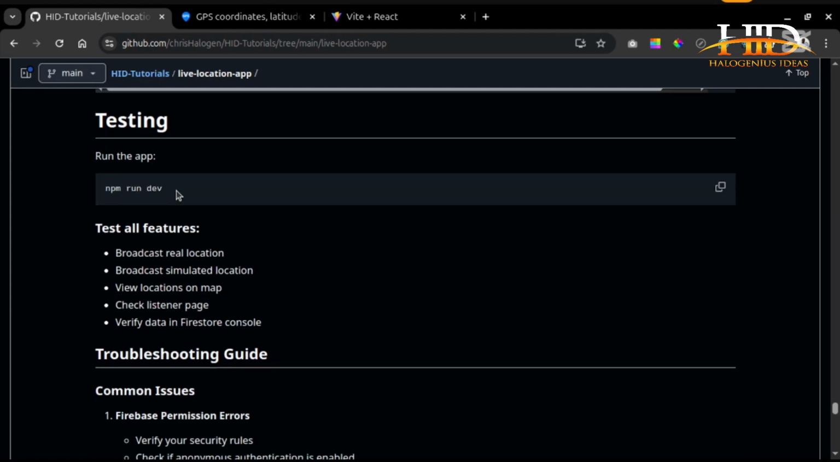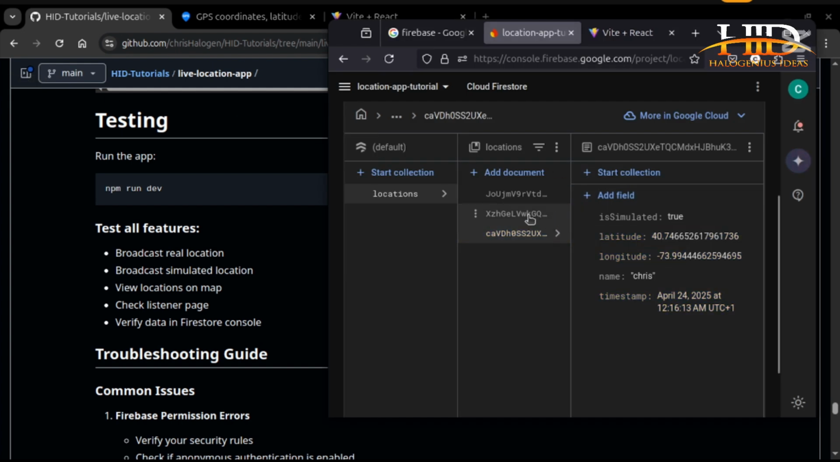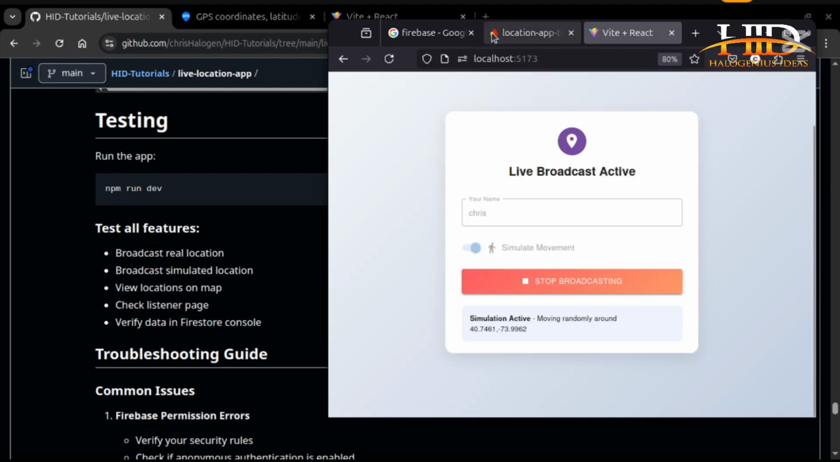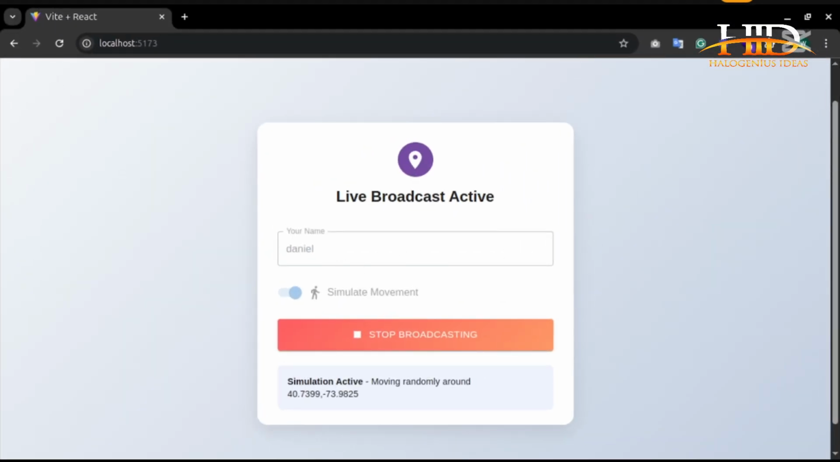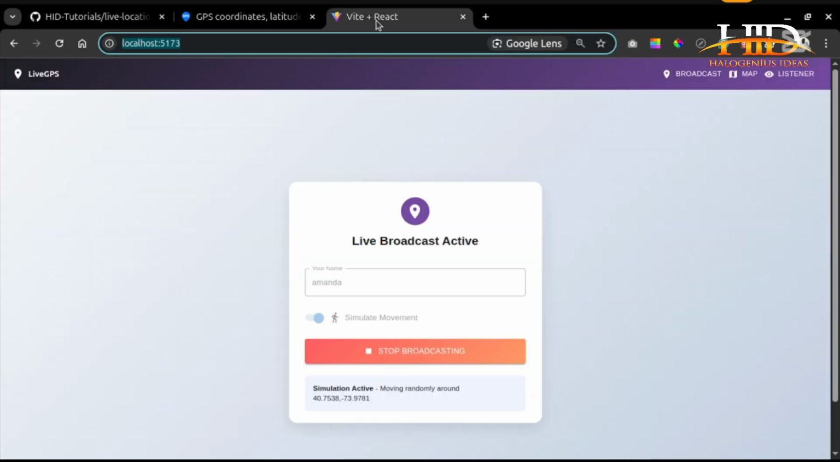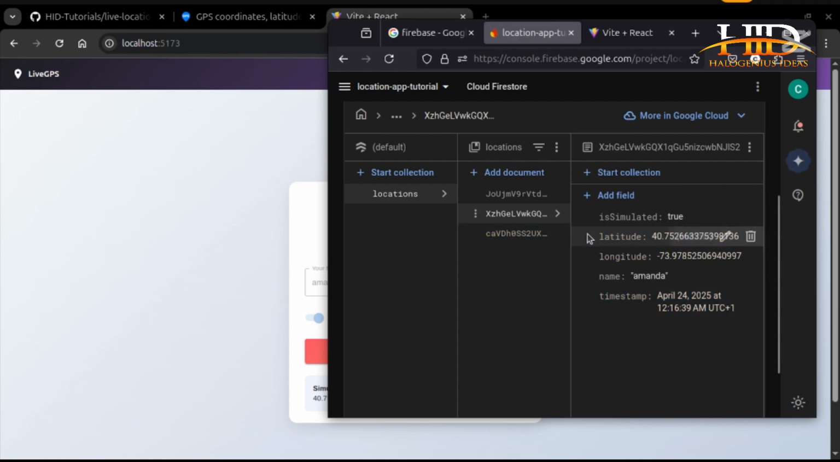And I think that will be all. So the data in the Firestore console, if you come back here, all the three of them are broadcasting live. This is still broadcasting live as well. This is Amanda. Where is Amanda broadcasting from? This is Daniel. Is Amanda still broadcasting? This is Amanda over here. You can see Amanda's broadcast is still reflecting. So everything is working fine.